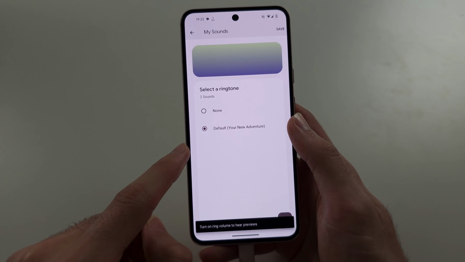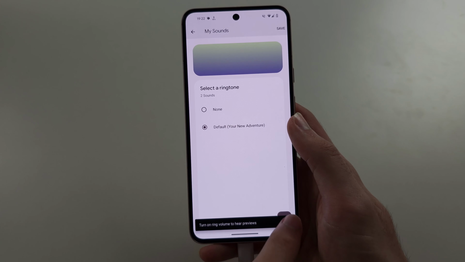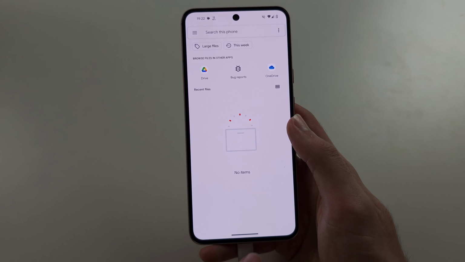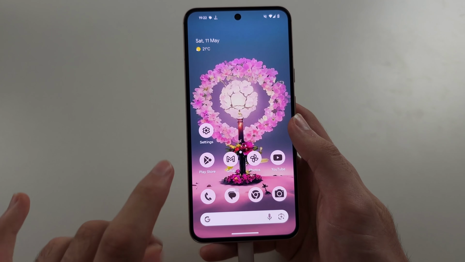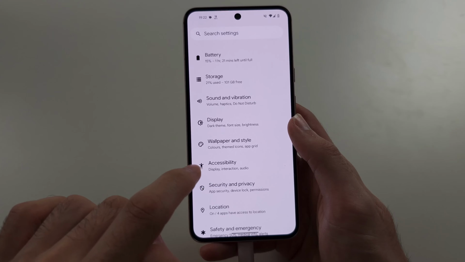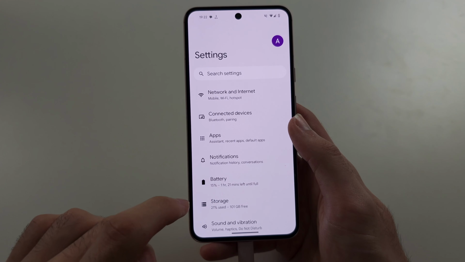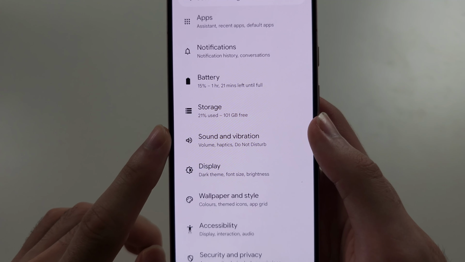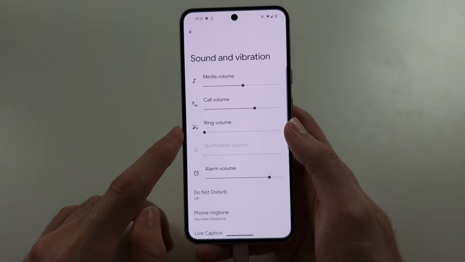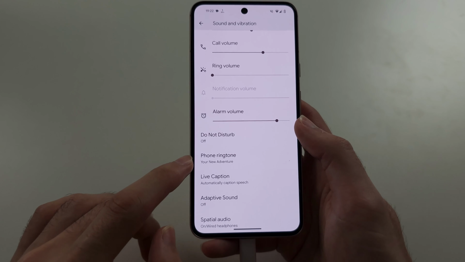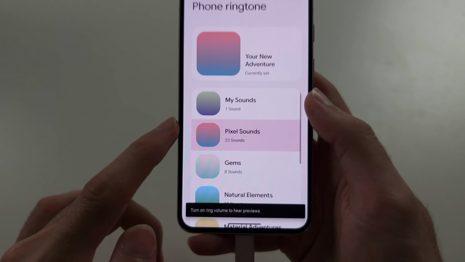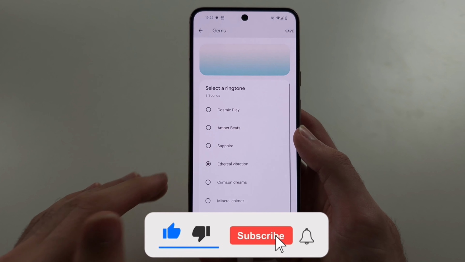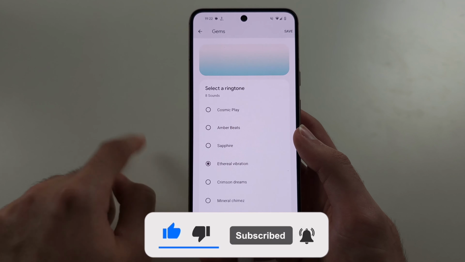If you tap My Sounds, you can tap the plus to add an MP3 file which is saved on your device. For all contacts, open Settings, and from the home page, you're going to locate where it says Sound and Vibration. Then you're going to locate Phone Ringtone, and whatever you set here will apply to all contacts which don't have an individual ringtone set.